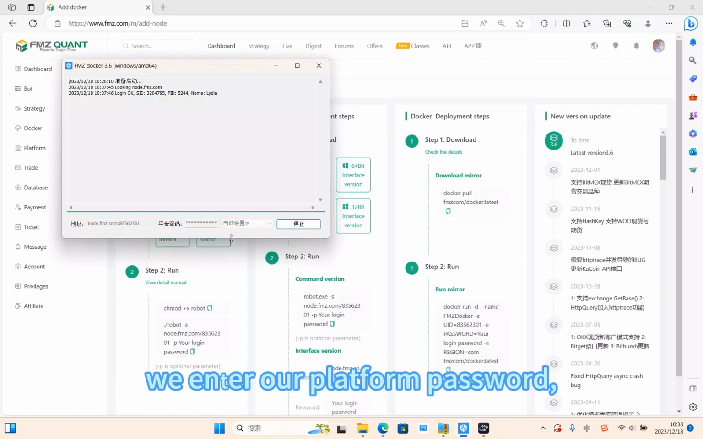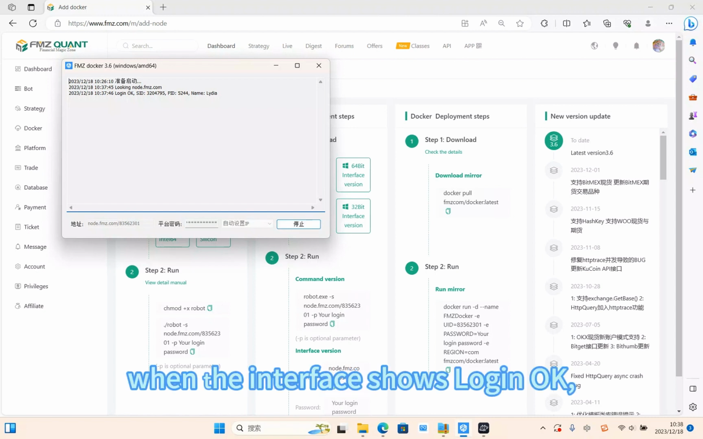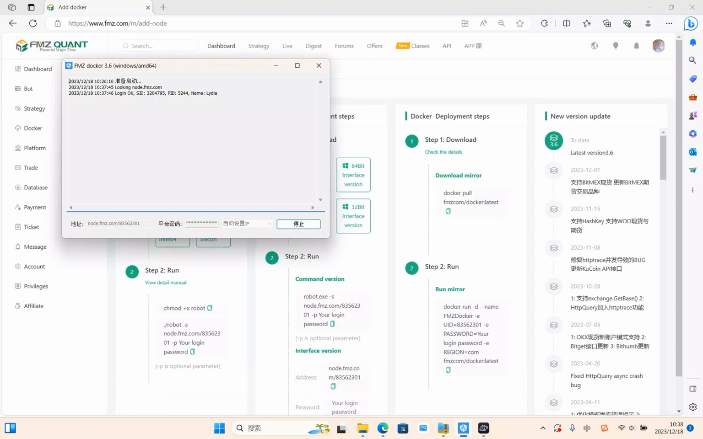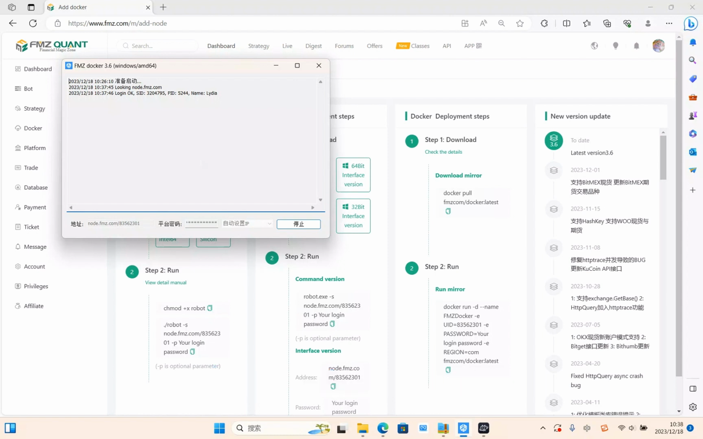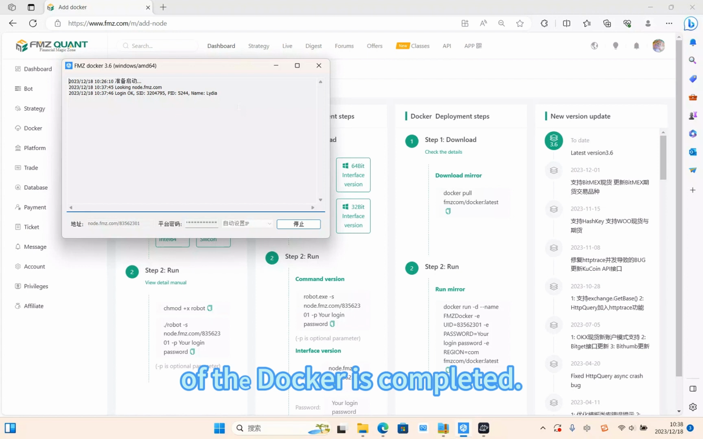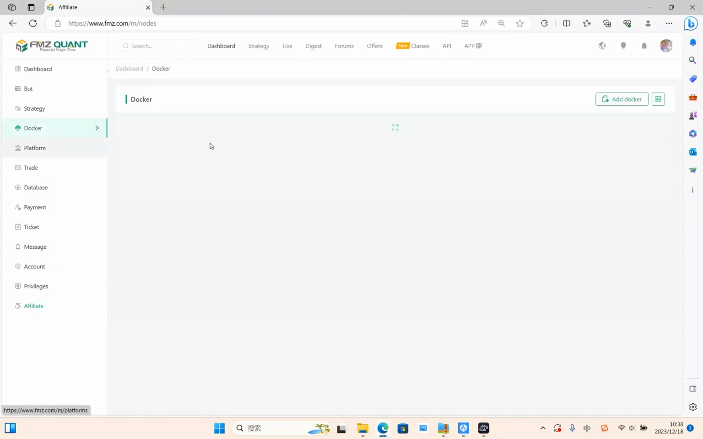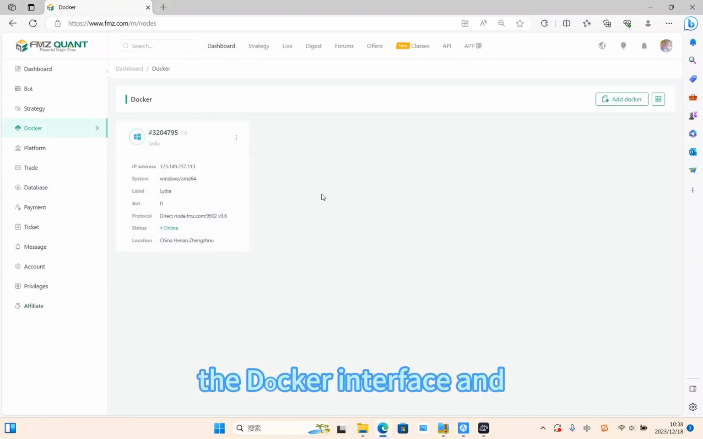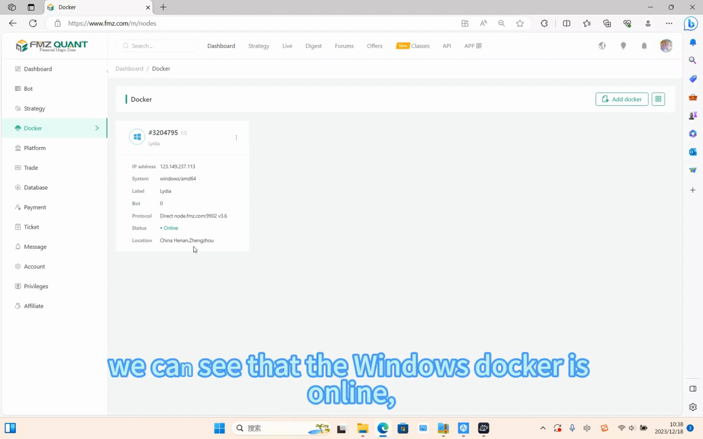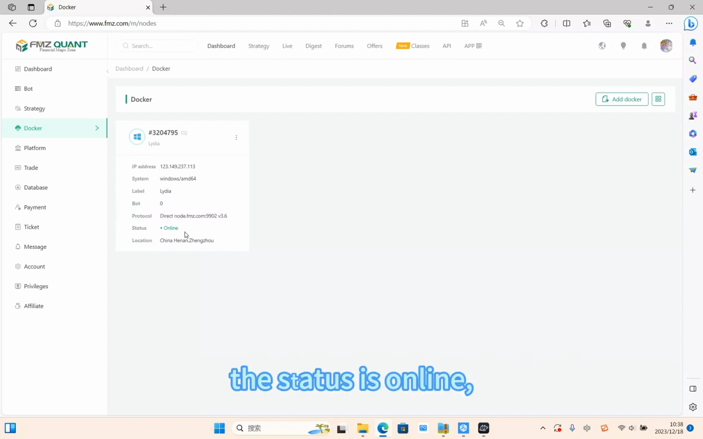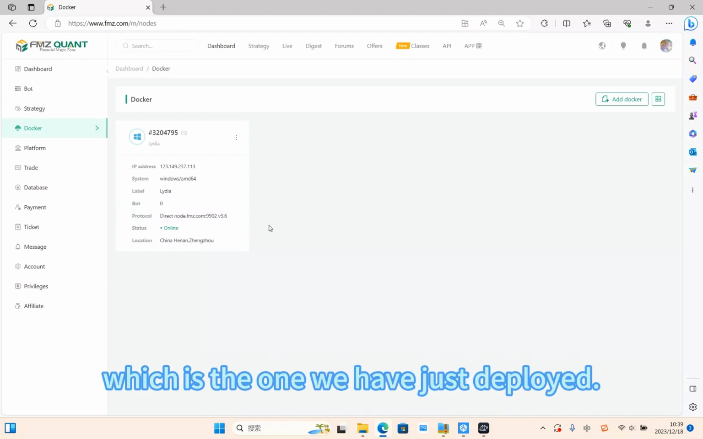We enter our platform password. When the interface shows login OK, the Windows interface version of the Docker is completed. We click the Docker interface and we can see that the Windows Docker is online. The status is online, which is the one we have just deployed.